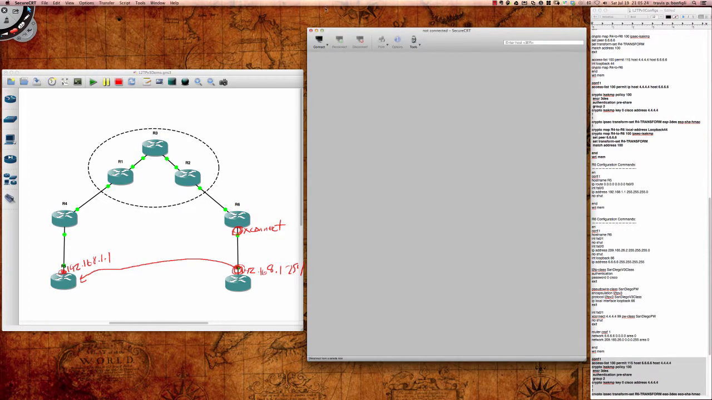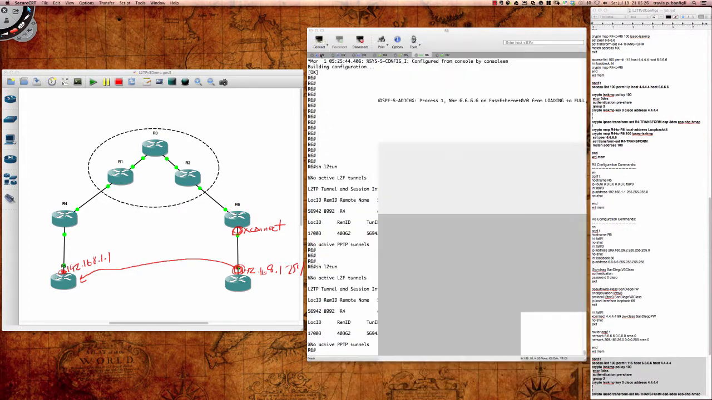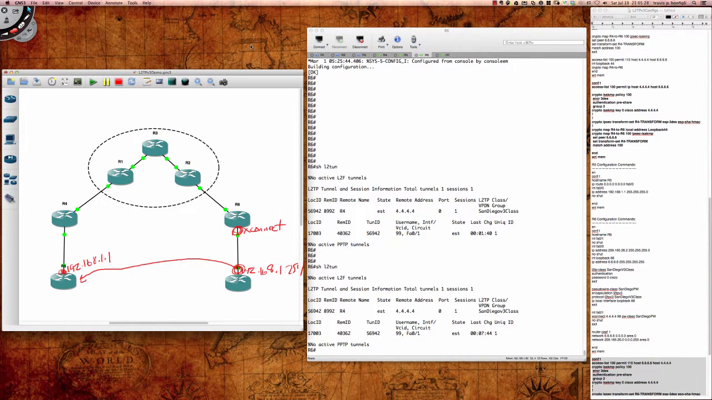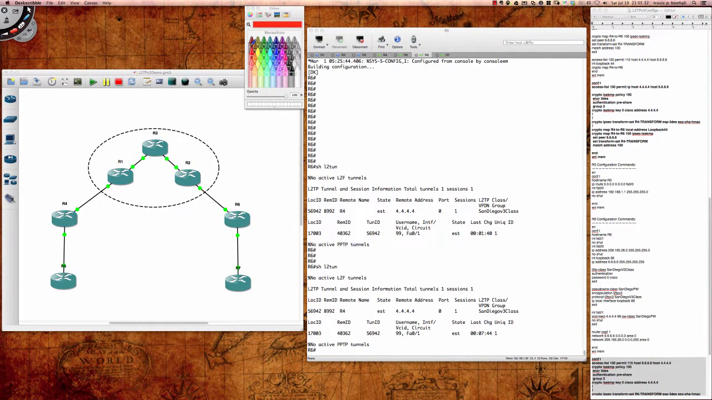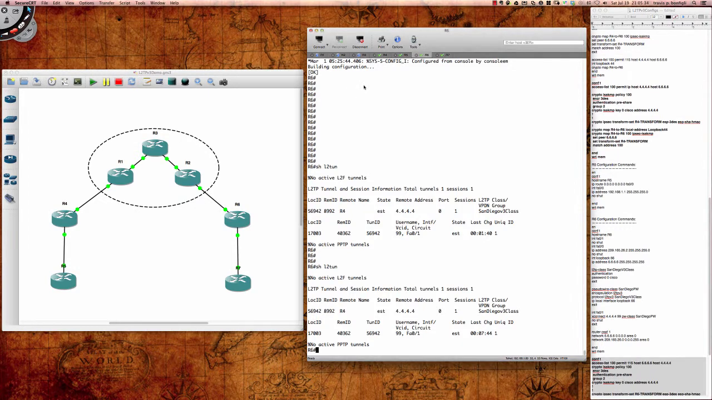Let me close that out real quick. Clear my screen there, and we'll go back to the normal cursor. And you'll remember I said at the end of my last video, we've got this L2TPv3 tunnel that allows us to make R7 and R5 appear as if they're on the same subnet.